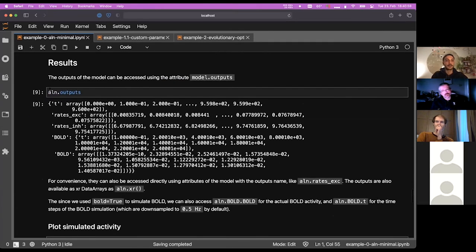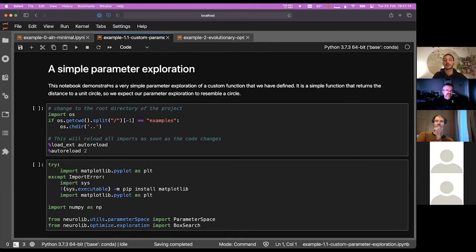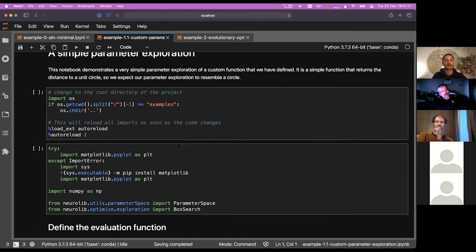And so, yeah, this is how you load a model and how you simulate it. And I'm going to show you later how you would write your own model yourself. But before that, I also want to show you two other important parts, which are the parameter exploration and the parameter optimization part of the framework.